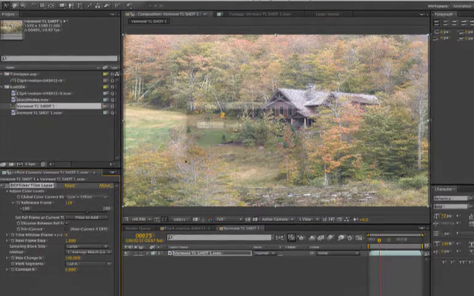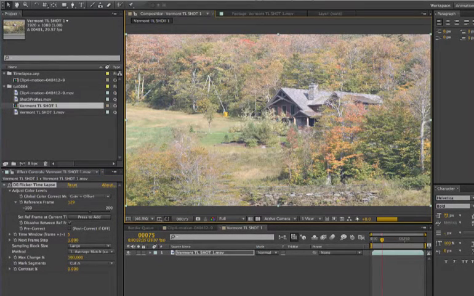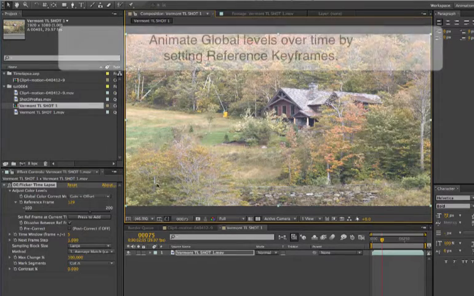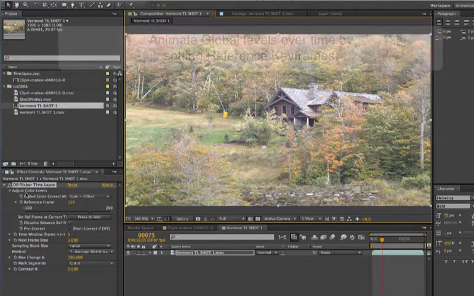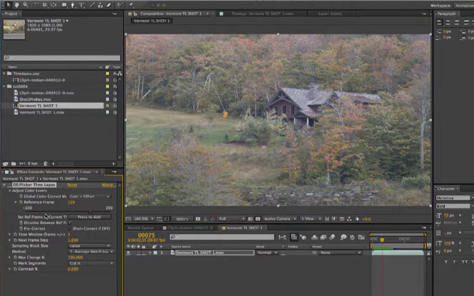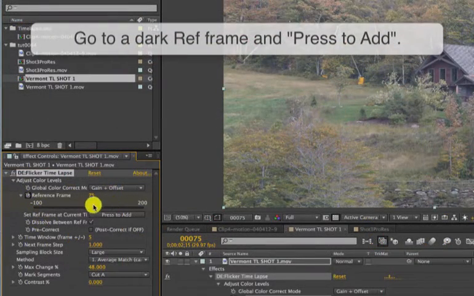Taking this a little further, we may want to animate those global levels over time and start it darker, and at the end the overall color may be brighter or the other way around. All you need to do is animate between reference frames. We can set the reference frame to animate. Go to a dark keyframe and press to add.